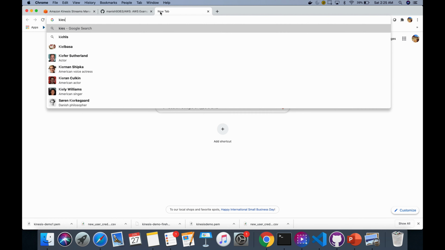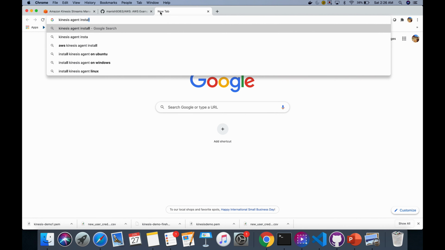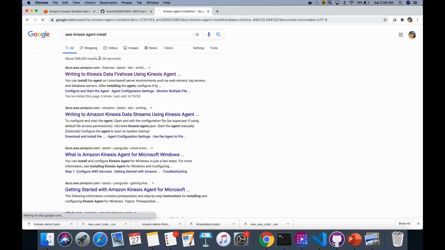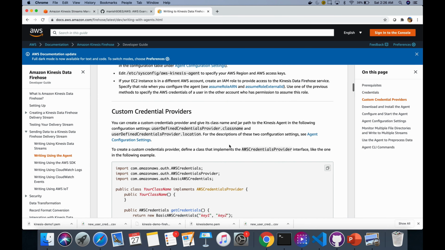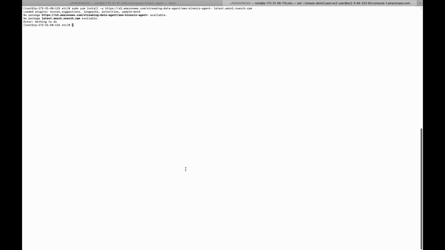So assume this is the EC2 instance where your application is running and creating a log. You have to install the agent in the EC2 instance. Kinesis. So this is the AWS document. Let me see how I can copy this one and go here.